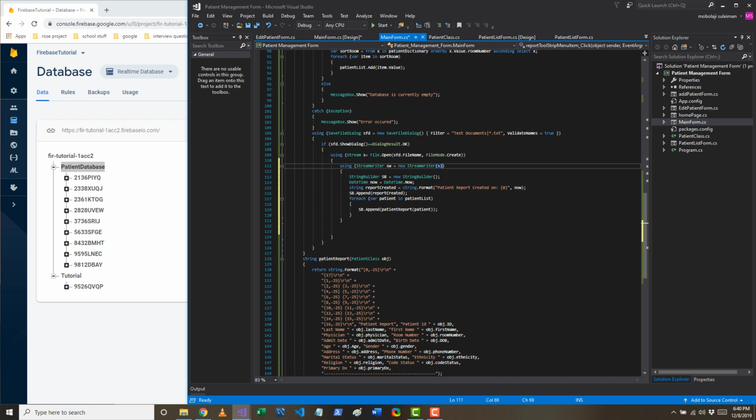So then if the dialog result is okay, we're going to use a stream. We're going to use a string writer, which takes in the stream as a parameter. We're going to initialize a string builder object. We're going to write datetime.now, and then a report created, which is going to save the current time that the report's being generated. And then for each patient in the patient list, we're going to append the patient report down here into that string builder object.